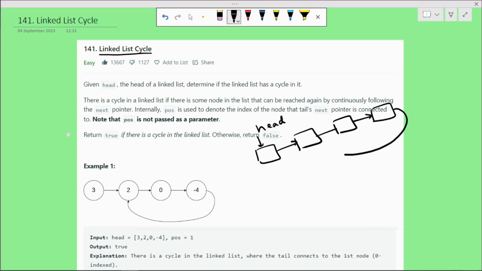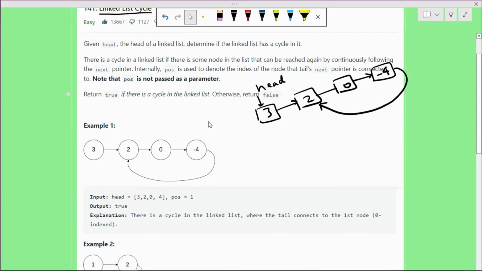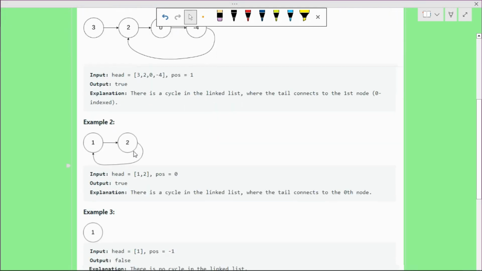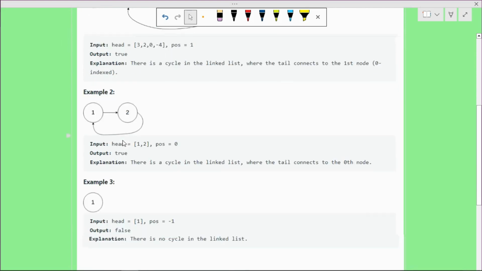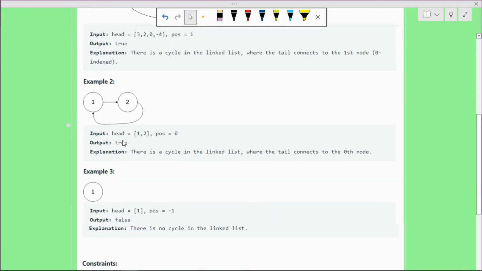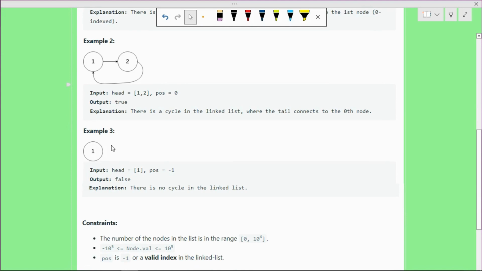So here's the first example: 3, 2, 0, minus 4. You can clearly see that there is a cycle present in this first linked list. So we need to return true. In the second example also we can see there is a linked list cycle present, so we return true. And in the third example there is no cycle present, so we will return false.